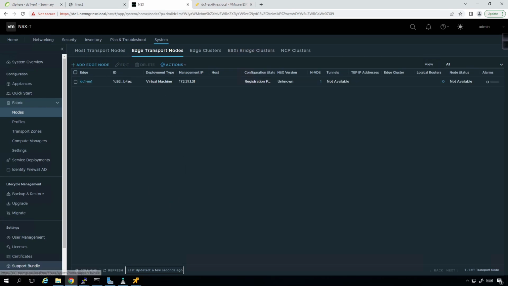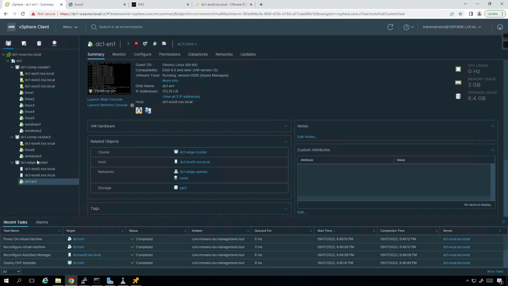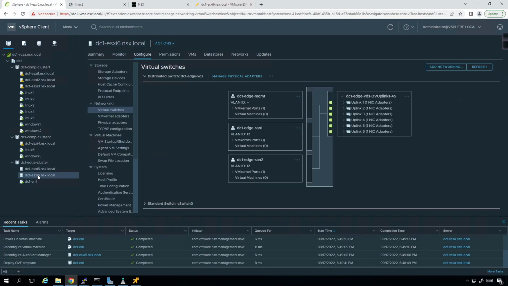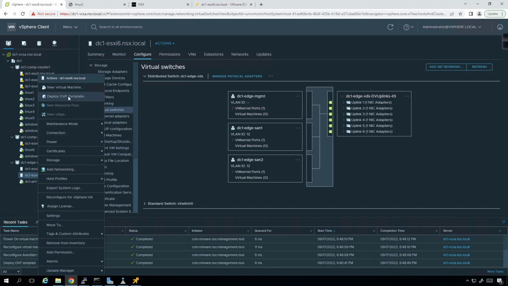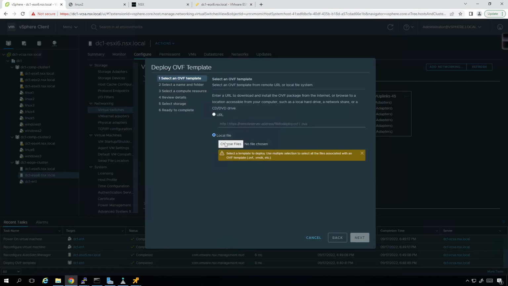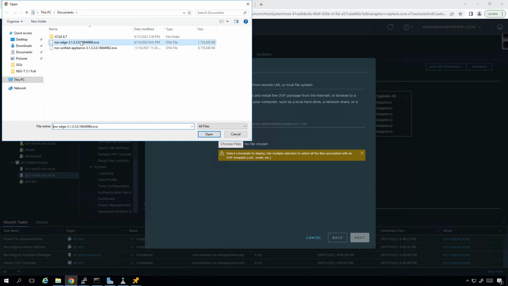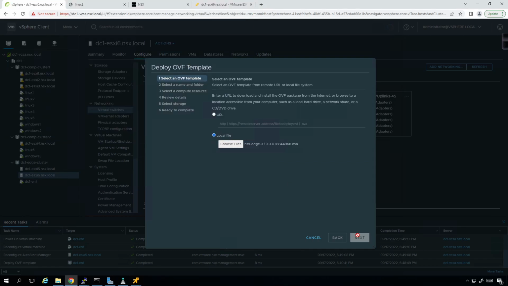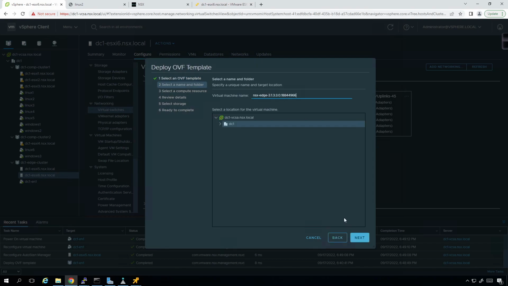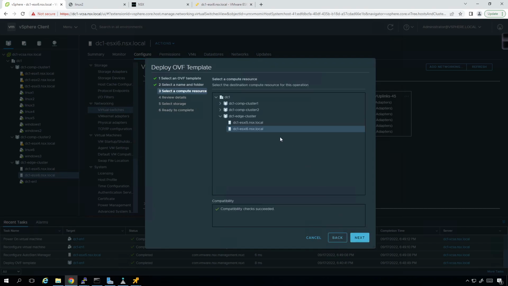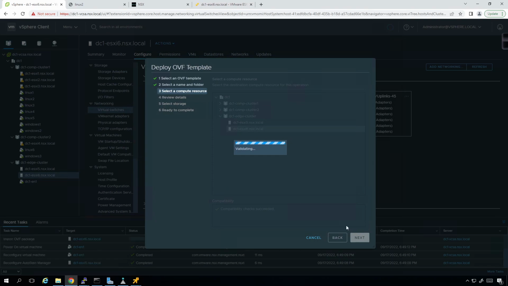So I'm going to go ahead and let's go back over here. I'm going to right click on this guy and deploy OVF template. We're going to say local file, choose files, grab the edge, click on open, and it's going to go pull it down. Now I'm going to name it. This one's going to be DC1-Edge Node 2. Click next. That host. And now it's actually going to pull the OVF file for whatever details we need to have. And then once that's done, that's going to populate right here.